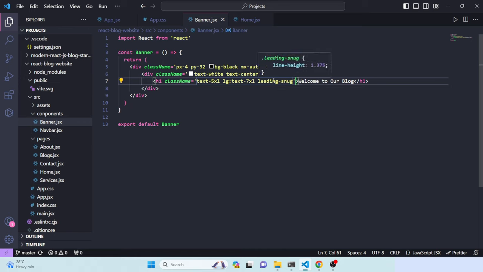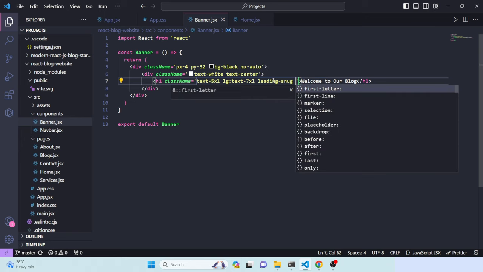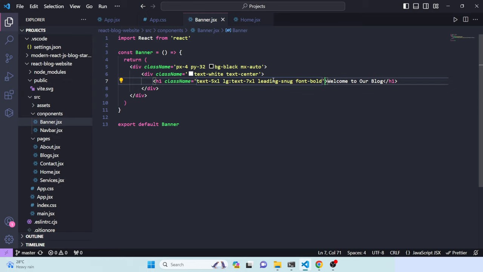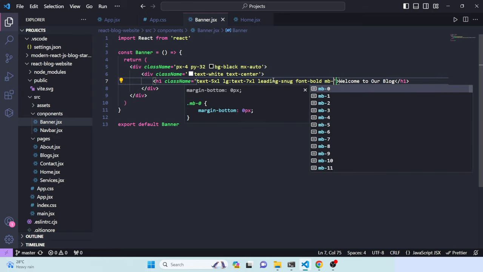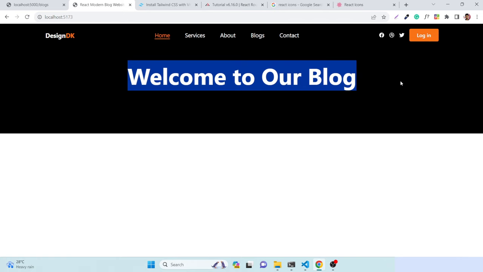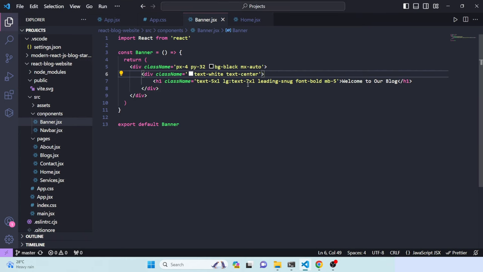That means line height will be 1.375%. If you hover, you can see. Then we have two different font, font weight bold, and MB5. Oh, wow, let's see our blog. Then next, here we'll just add some text.